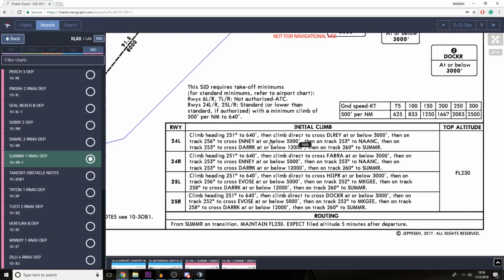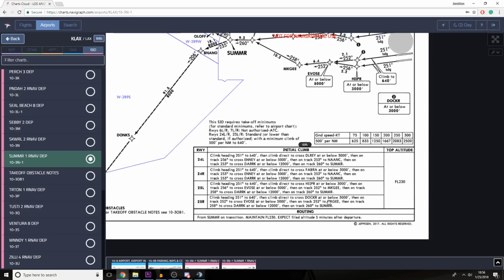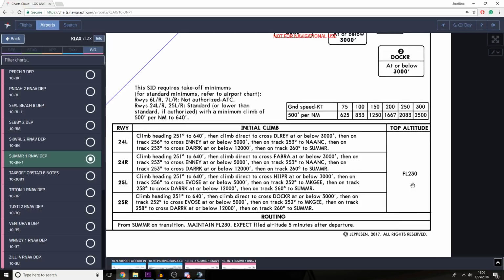If we continue over here, it tells us what to do. So from runway 25 right, climb heading 251 to 640 feet, then climb direct to Docker at or below 3,000 feet. Then on track 252 degrees from Docker to cross EVOS at or below 5,000 feet, then on track 252 to McGee, then on track 258 to cross Dark at or below 12,000 feet, then on track 260 to Summer. Top altitude is flight level 230 for this procedure.